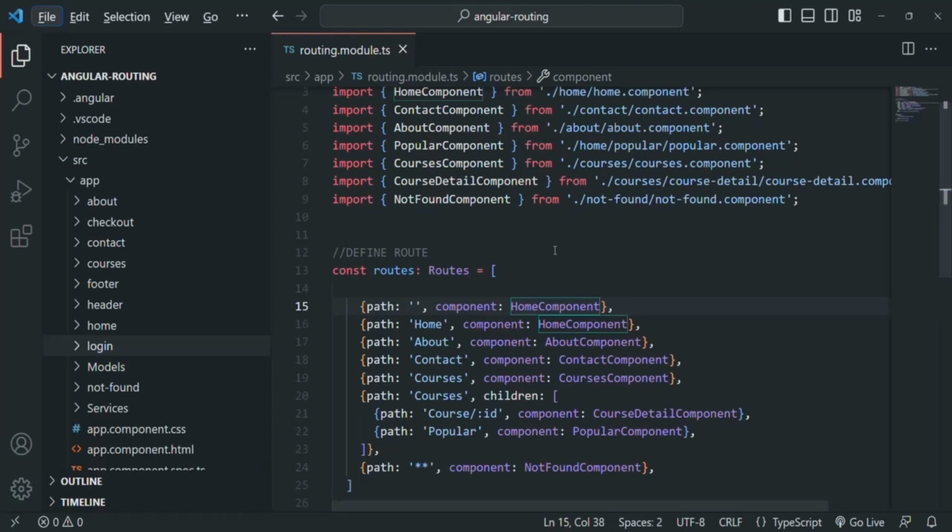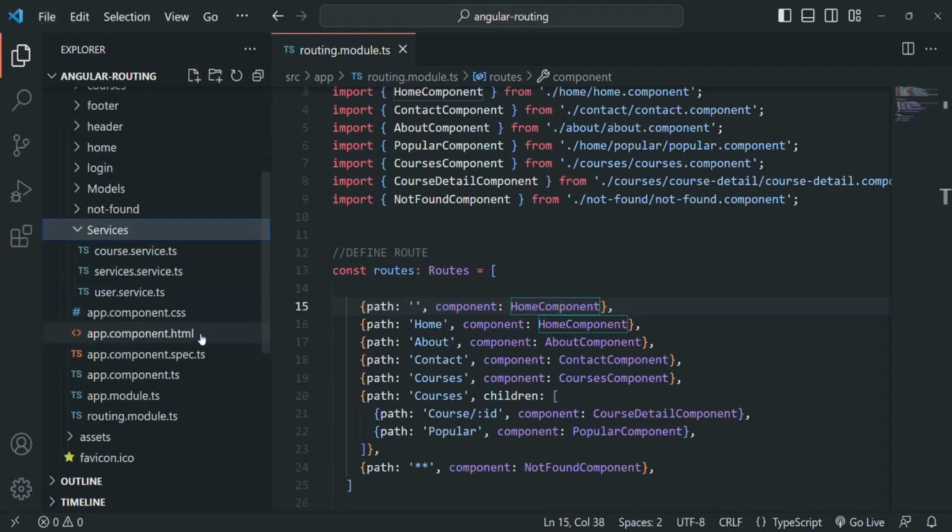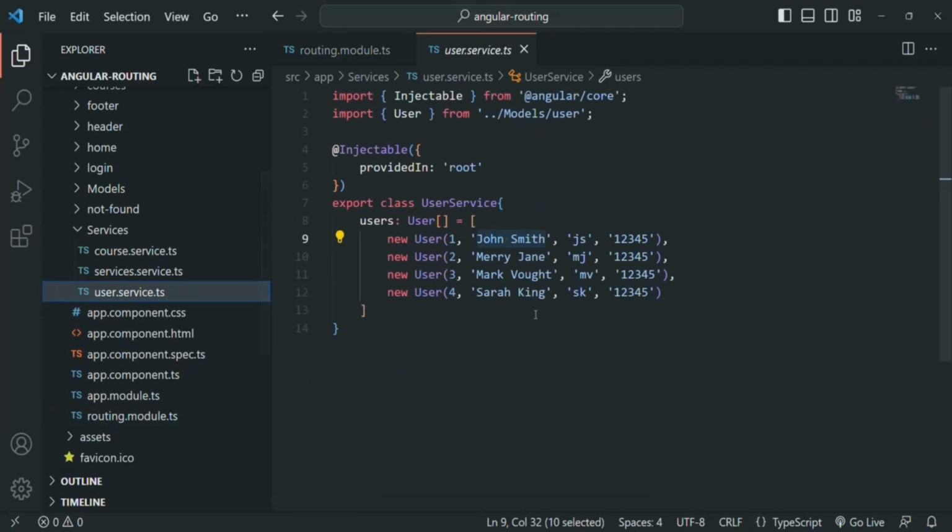And here we are back in our Angular routing project. In the services folder, I have created a new service called user service. If I open this user service, you will notice that inside this user service class, we have a users array, and this array contains a list of users. Basically, here we have 4 users, and each user has an ID, a name, a username, and a password. So here I'm using this user model.